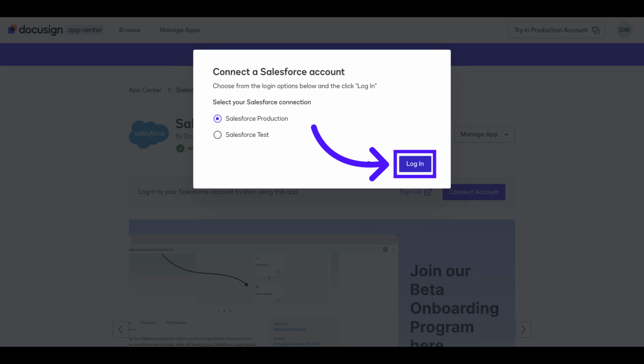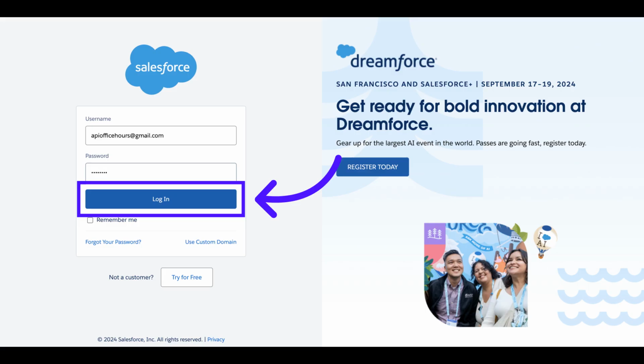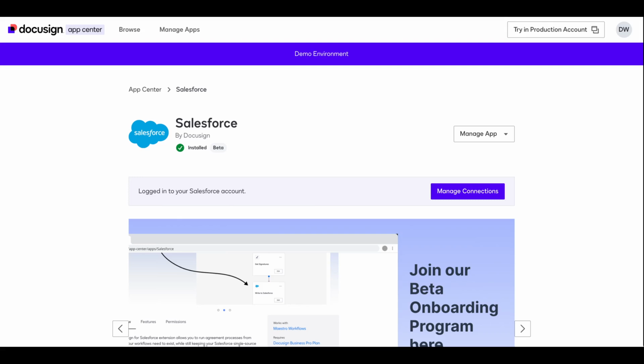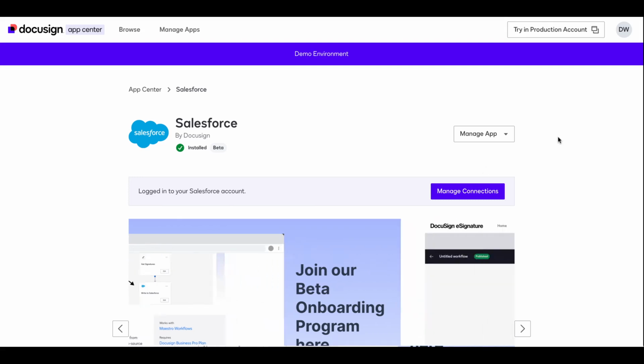If you wanted to connect it to a sandbox, that's when you would choose Salesforce Test. And then I'll just log into my Salesforce account here. And I'll just have to grant consent to Docusign to allow Docusign to make changes to the data in my Salesforce account. And now you'll see when I go back to the App Center, you can see the app is installed. I have the option to manage my connections if I want to configure it with a different Salesforce account. But for now, we're all done here.